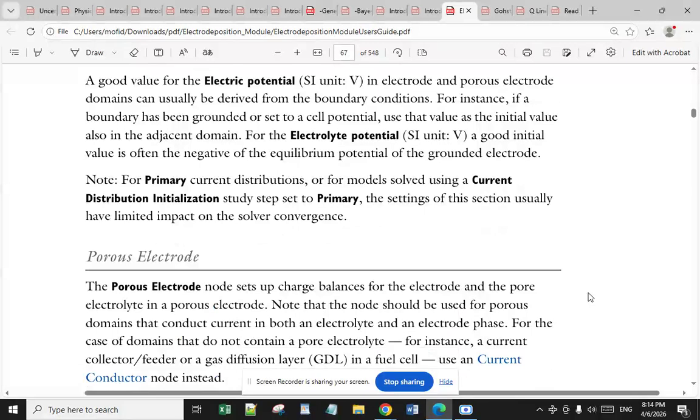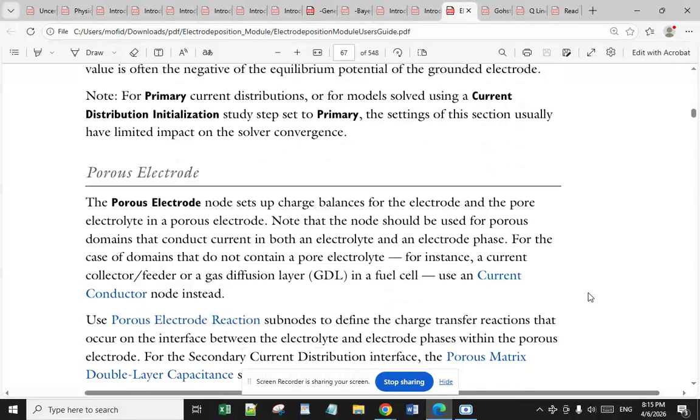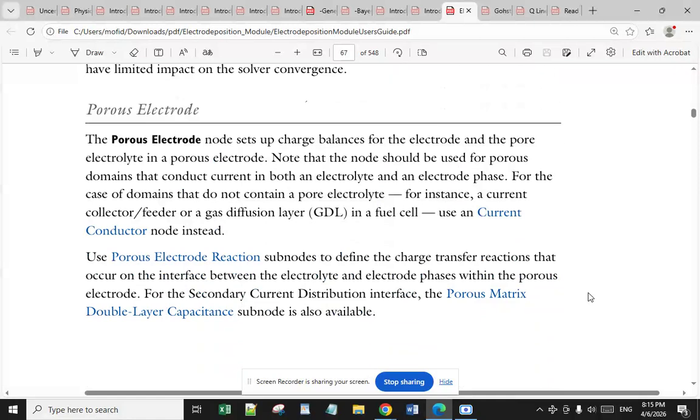For instance, if a boundary has been grounded or set to cell potential, use that value as the initial value also in the adjacent domain. For the electrolyte potential, SI unit V, a good initial value is often the negative of the equilibrium potential of the grounded electrode. Note that for the primary current distribution, or for models solved using a current distribution initialization study step, set this to primary. The settings of this section usually have limited impact on the solver convergence.